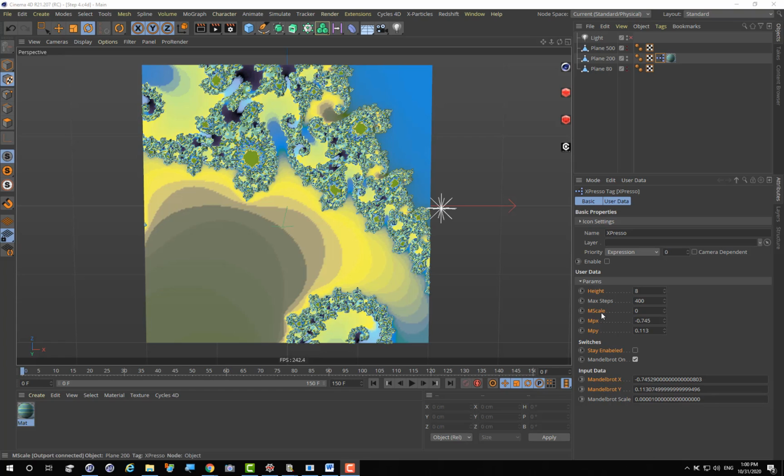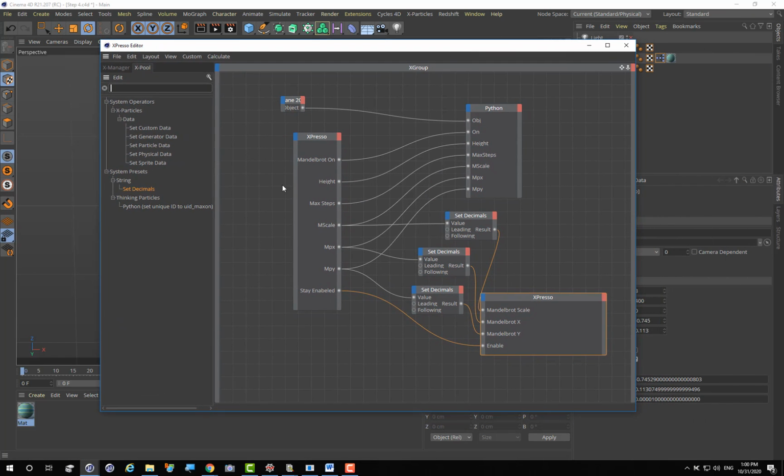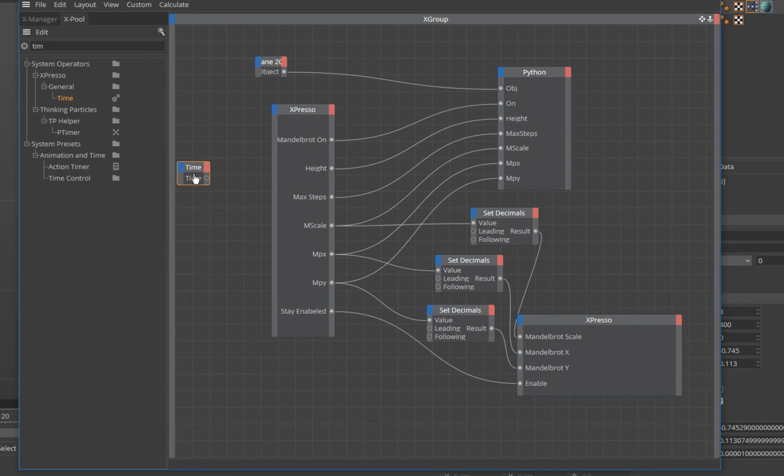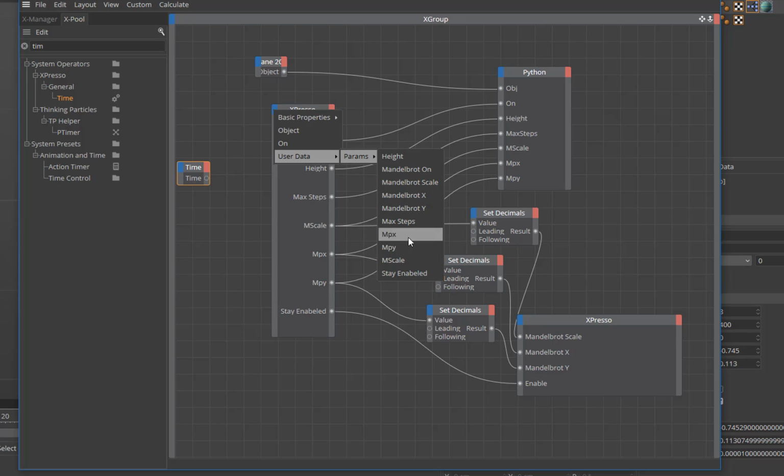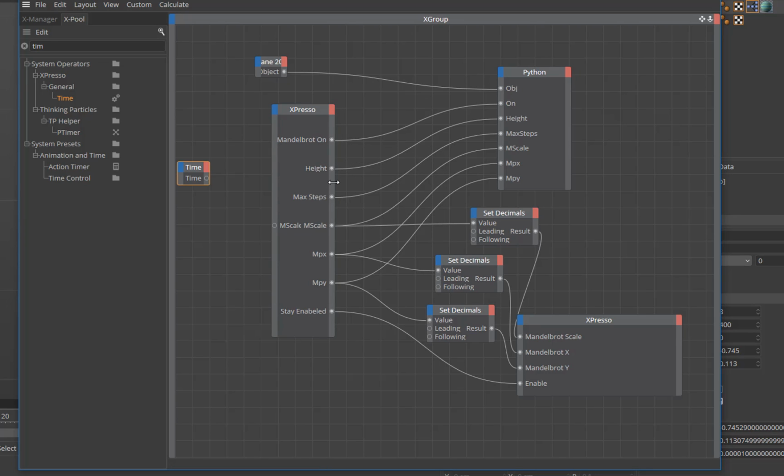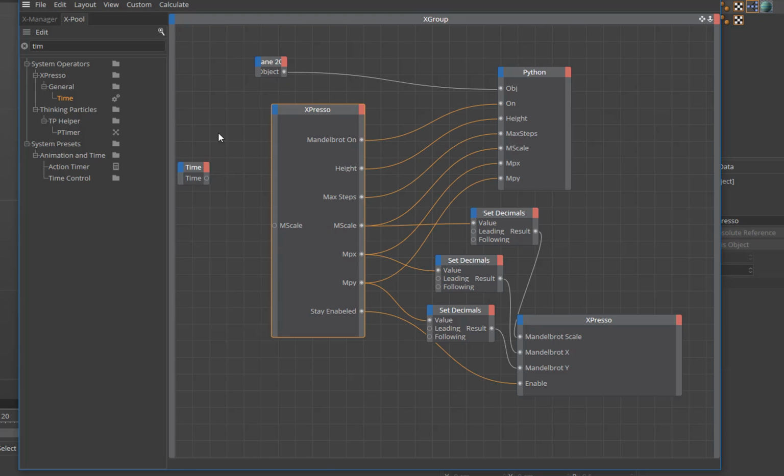So what we're going to want to do is modify our Xpresso so that this M scale parameter gets changed over time by factors of 10. So we'll go into here and, let's see, we'll create a time node, and eventually that's going to be piped into the M scale. So that's on this side. Whatever we do to this time is going to go into M scale, and then it's going to come out this side and pump it into our code.